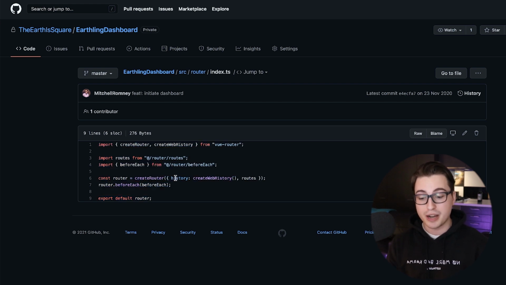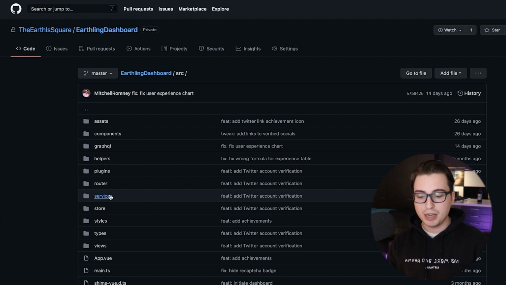So we basically create the router, we set the history mode on it, we just import the routes. The routes are exported as a list. They're all collected in that folder and exported as just one list with every single route. And then we add router before each, and then the before each function I just showed you before. And then we export it. And then that's imported later on when the Vue project actually starts up, which I will show you towards the end.